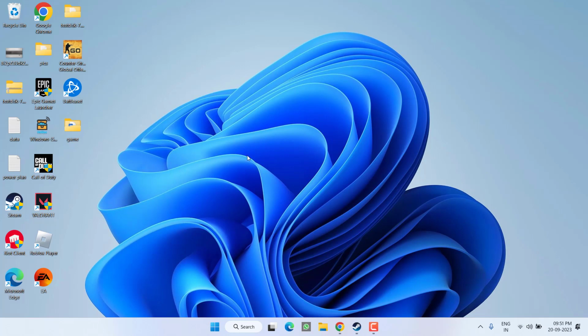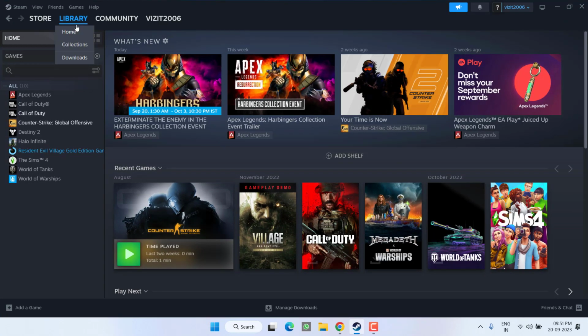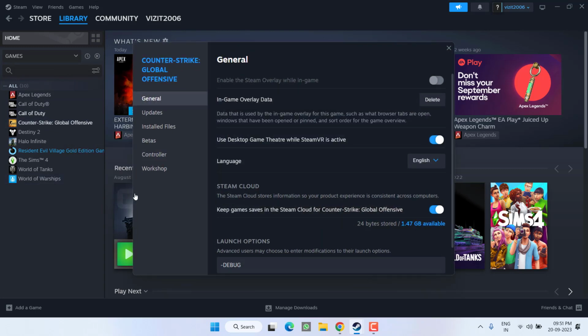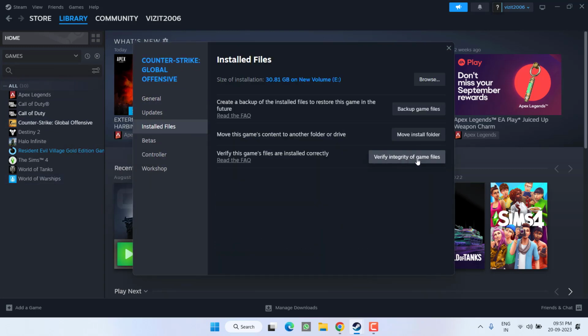If this failed to work out, in next step, head over to Steam, click on the library option, right click on your game and choose the option properties, click on the installed files and choose the option verify integrity of game files. It will take few minutes and once the integrity is verified, go ahead and relaunch the game and hopefully this will fix the issue of Destiny 2 servers are not available.